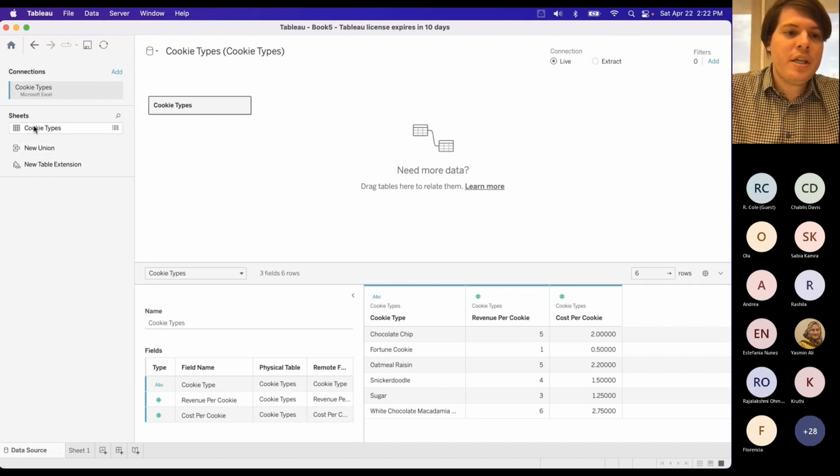It's going to show me here the different sheets, and it's going to ask me to create unions or create new extensions. Down here, it's going to give me a brief summary of the different columns that this data has. So in this case, it has 3 columns: cookie type, revenue per cookie, and cost per cookie. And then it's going to tell me what type of variables they are, and give me a snapshot of the data. So in this case, we have a data set of different types of cookies, the revenue that this company makes per type of cookie, and then the cost per each of the cookies.